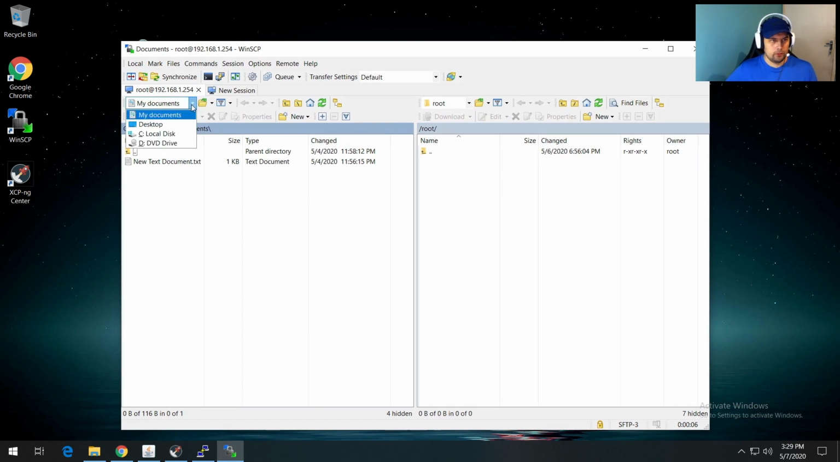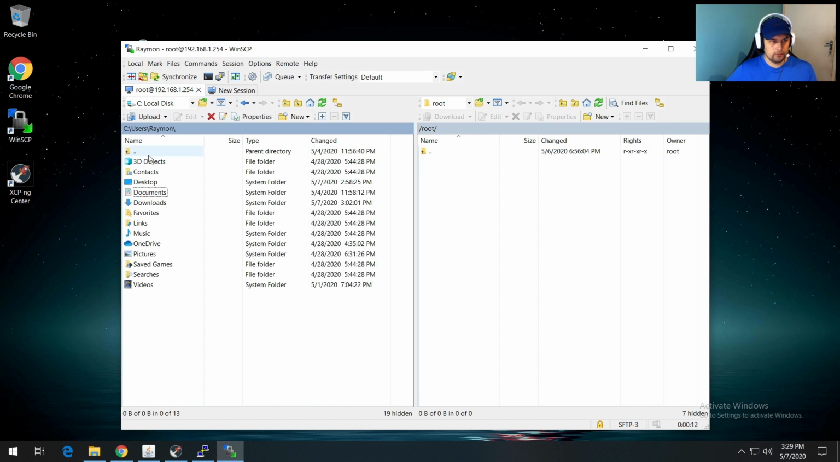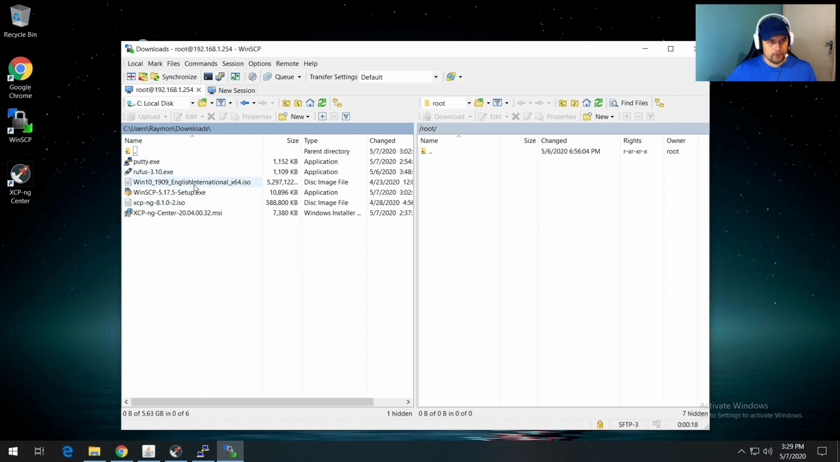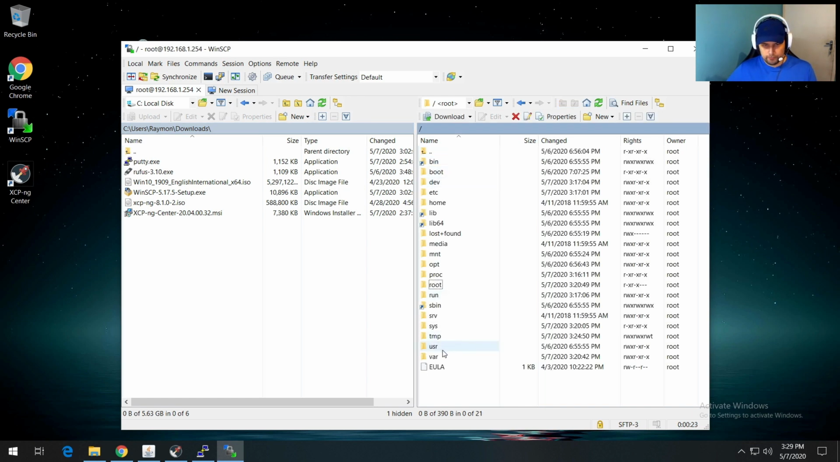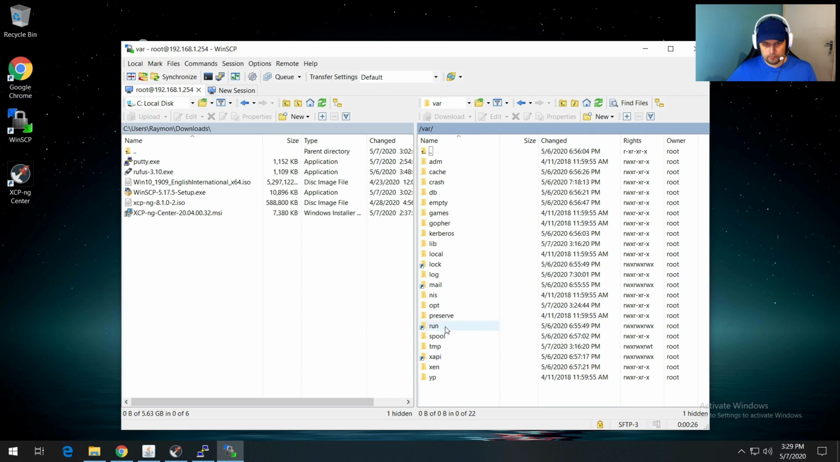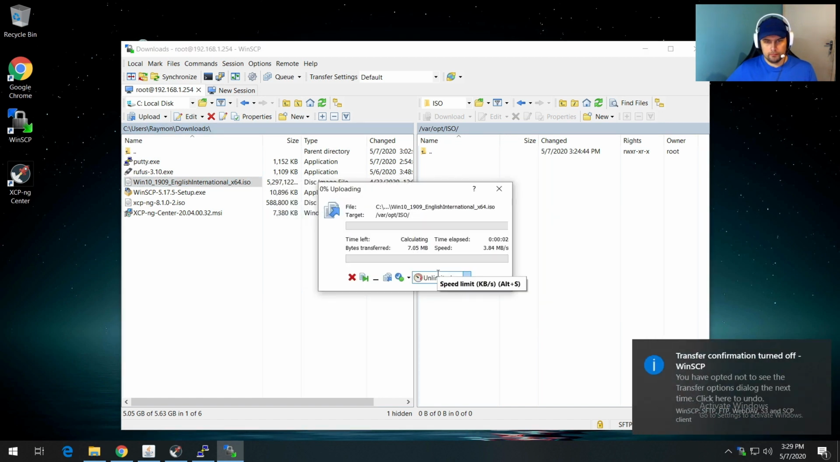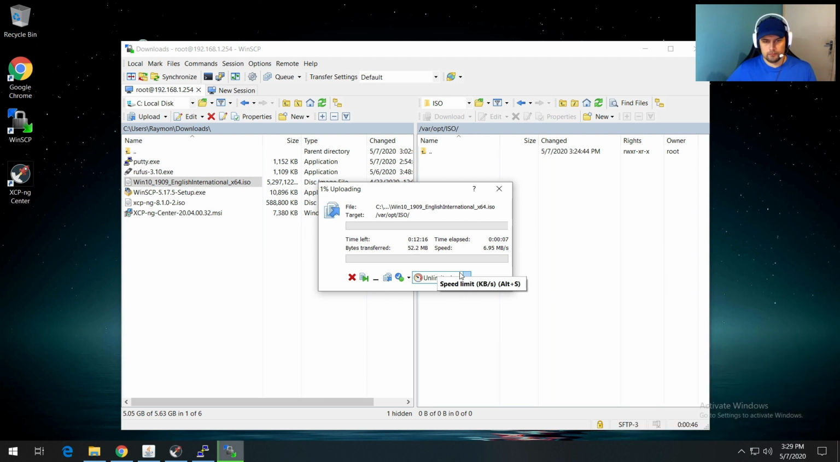What I'm going to do is go back to our download folder, because I already downloaded the ISO of Windows 10. I'm going back to the root directory. I'm going to go to var, where we created our ISO. Go to the folder opt, and as you can see, here is the folder ISO. And I'm going to drag this one all the way to here. And I'm going to say OK. This will take some time, so I'm going to speed up this process.